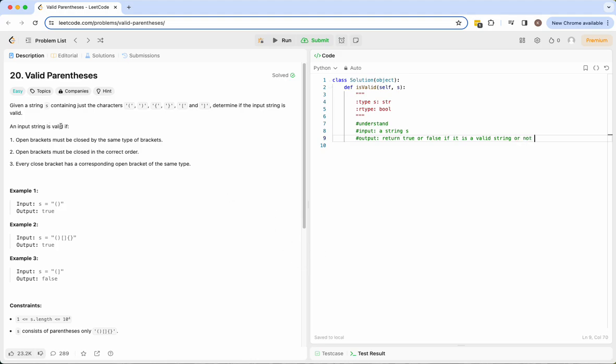An input string is valid if open brackets must be closed by the same type of brackets. Open brackets must be closed in the correct order, and every closing bracket has a corresponding open bracket of the same type. So we're given a few examples. S equals these two parentheses, then our output should be true.